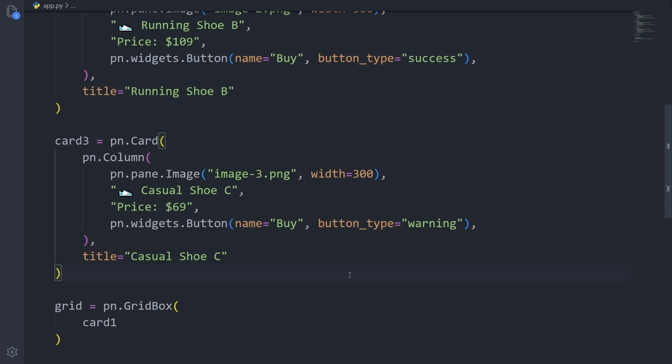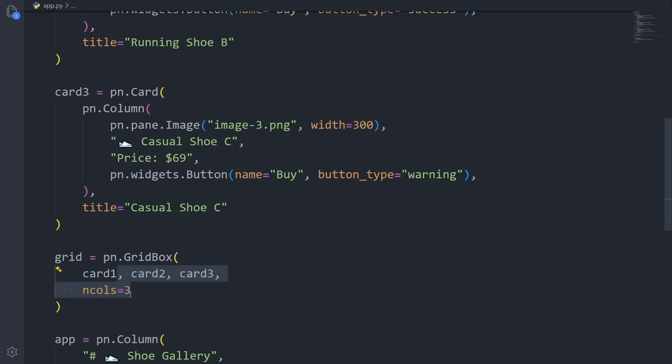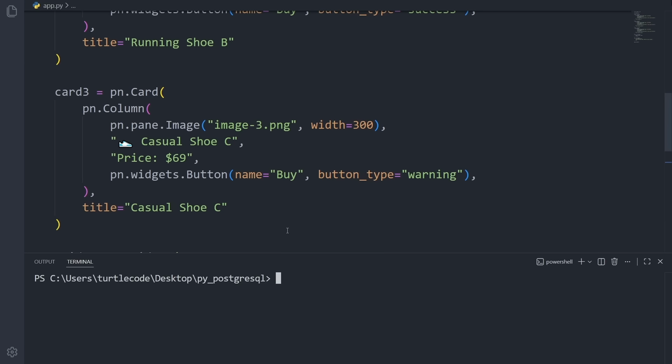Each card follows the same pattern, but each one represents a different product, which makes our interface feel more like a real mini store. Before we move on, don't forget to add these 2 new cards into the grid box and set the number of columns to 3 so everything lines up nicely in a row. Now let's run the app again and take a look.